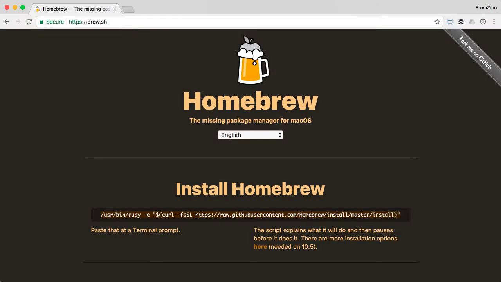The best way to install Git in macOS is by using Homebrew, which is a package manager similar to Red Hat's yum or Ubuntu's apt-get. To install Homebrew on your computer, head over to their website at brew.sh.